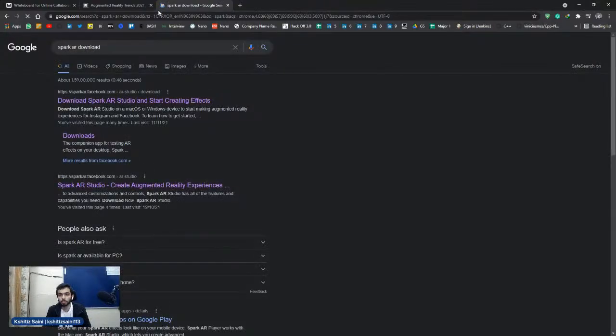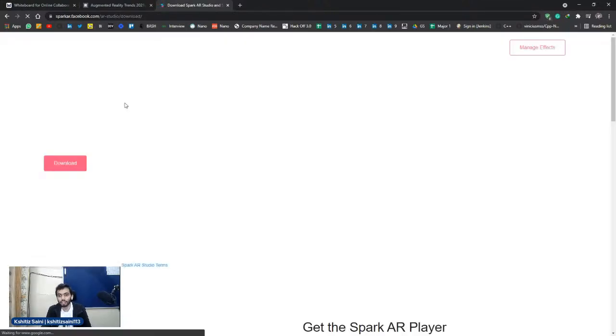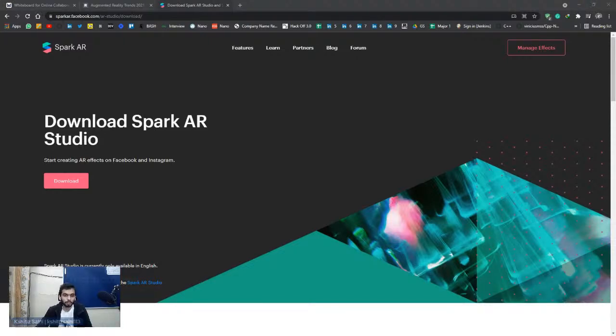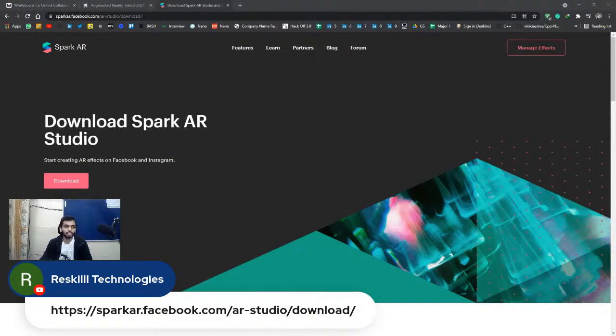Spark AR provides us Spark AR Studio, and this studio is available for Windows and Mac OS devices. Windows 10 or above is supported, and for Mac OS, 12.4 or above is supported. You can download the studio from the website. I am sharing the link with you in the chat section so you can download it and proceed further with developing the AR effects. The link is in the comment section and also visible on your screen. If you want to proceed alongside me, you can download Spark AR Studio and continue the effect creation process.